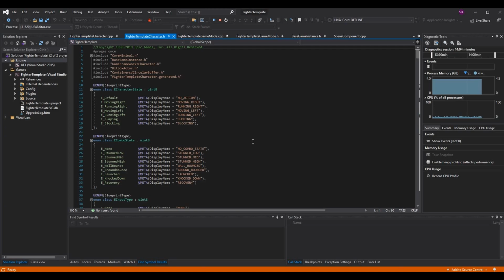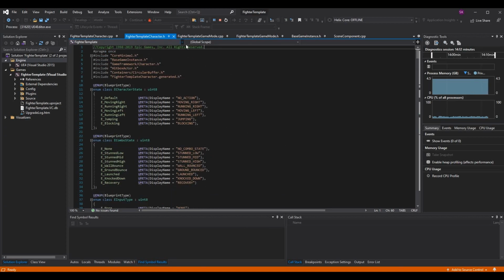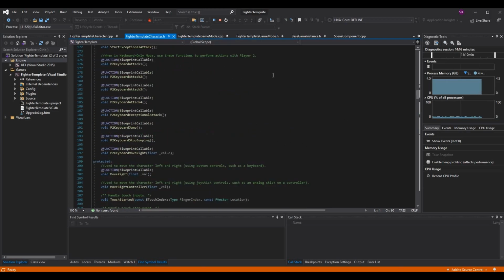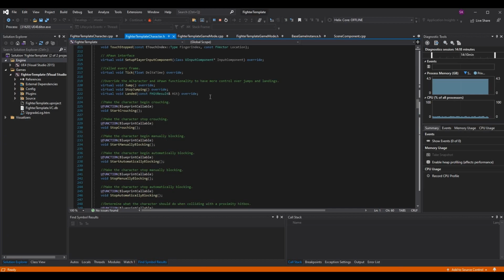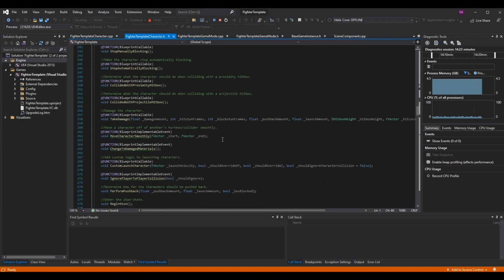Otherwise, let's get started. So today we're mainly going to be focusing on the landed function in our character class. So if you go to your base character, mine's fighter template character, go to the .h, we're going to make a function. And I called it move character smoothly. And I've made it a blueprint implementable event.